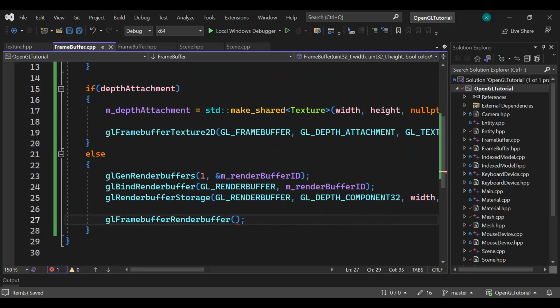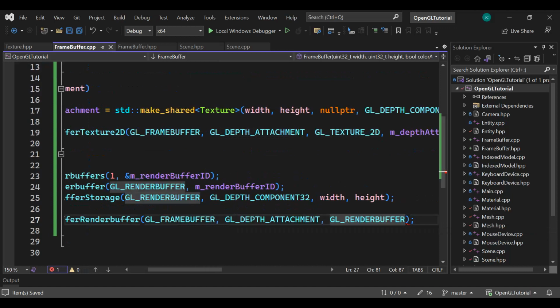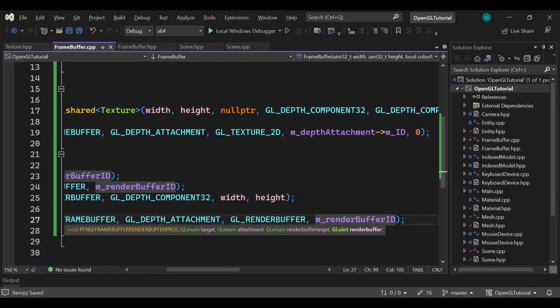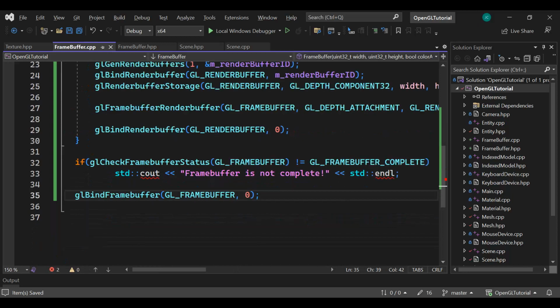Next, we'll tell OpenGL to use the current render buffer for the frame buffer. The first parameter is the target, which is GL_FRAMEBUFFER. The second parameter is the attachment type, which in our case is GL_DEPTH_ATTACHMENT. The third parameter is the render buffer target. In our case, this is GL_RENDERBUFFER. The last parameter is the render buffer ID. Next, we'll unbind the render buffer. The last thing we need to do in the constructor is check for errors and unbind the frame buffer. We'll need to include iostream.